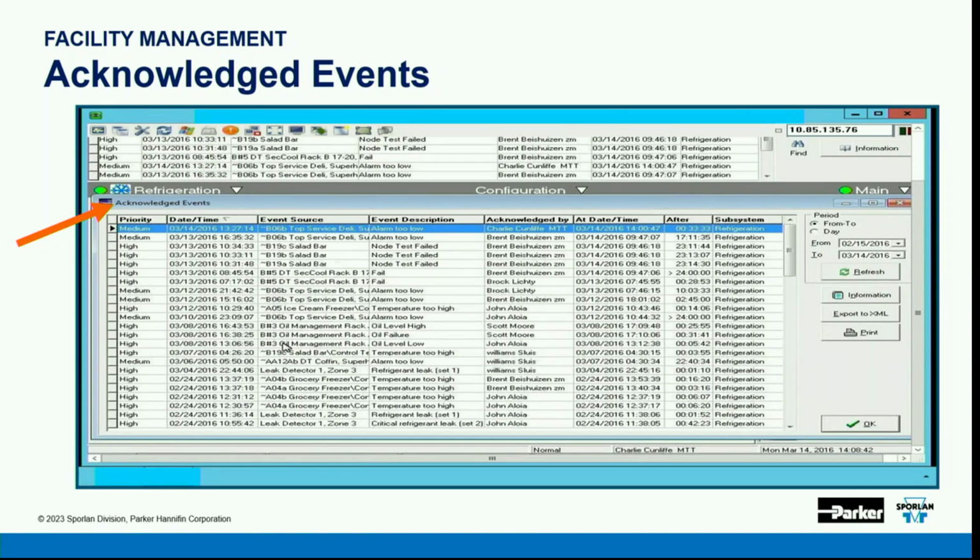Another report is acknowledged events. What this does, as old as the store is, it could be 5.5 years of history. Any event, whether it's an active alarm or simply a notification, all of that is stored in there. It will tell you how severe was the priority, the date and time, what source it came from, a complete description of the event, who acknowledged it, what date and time, and what subsystem it came from. Again, you could do it for a day, a week, a month, or year.